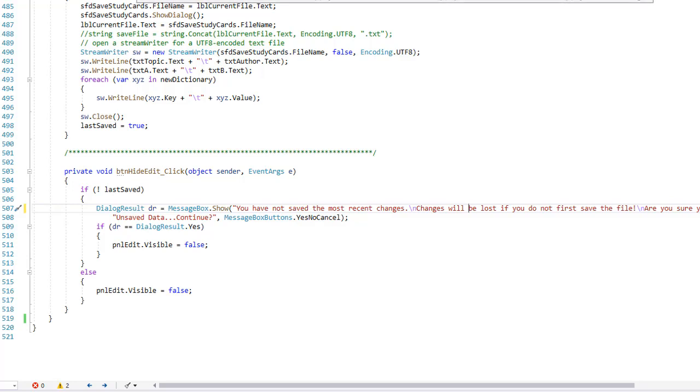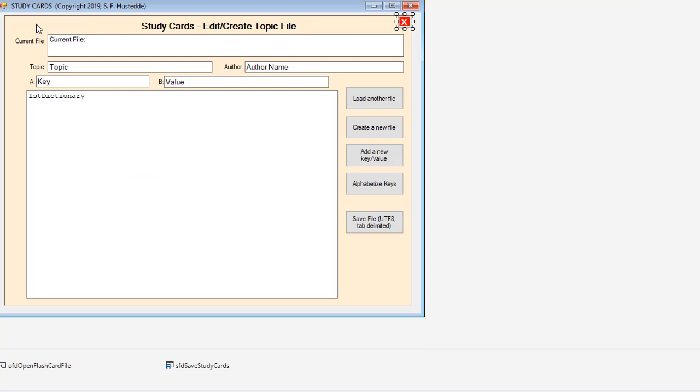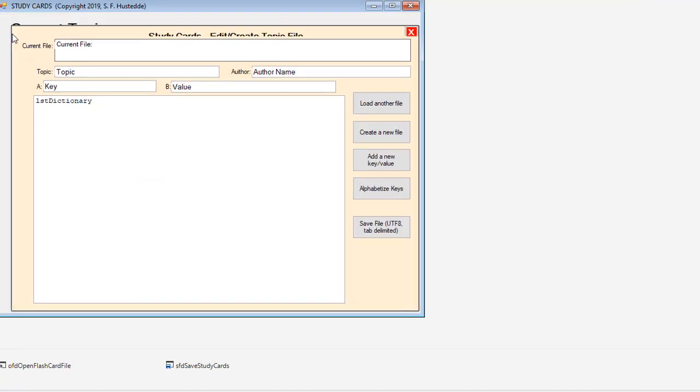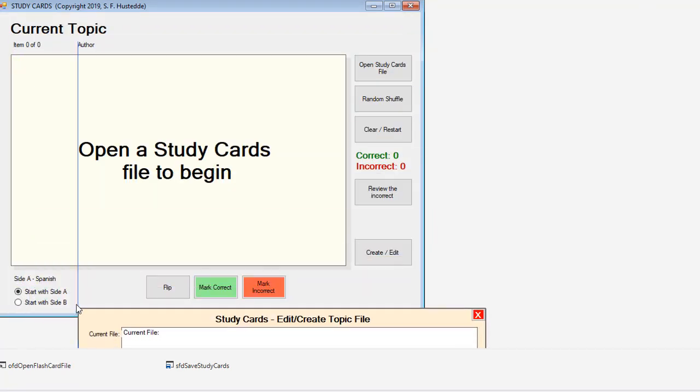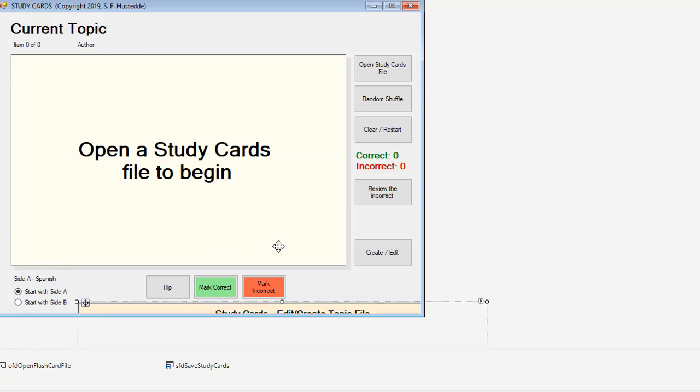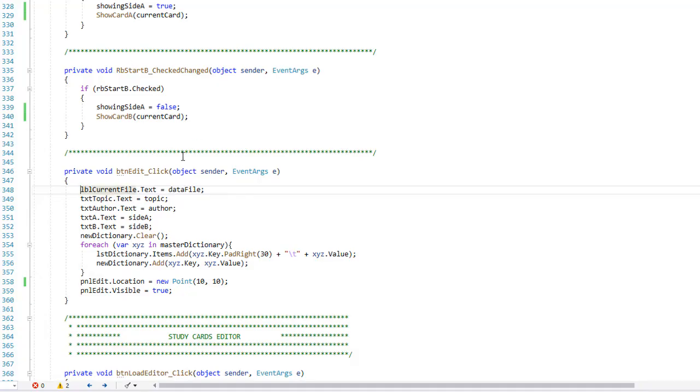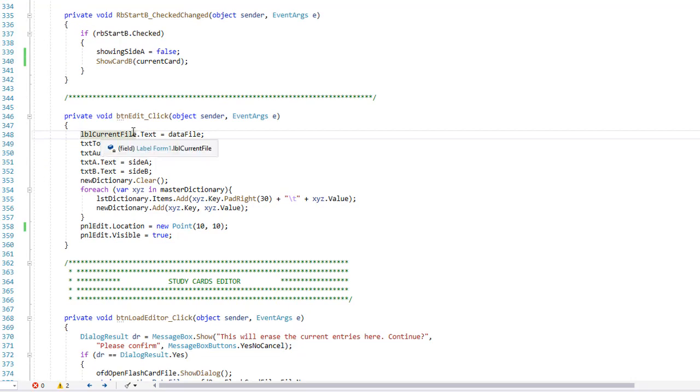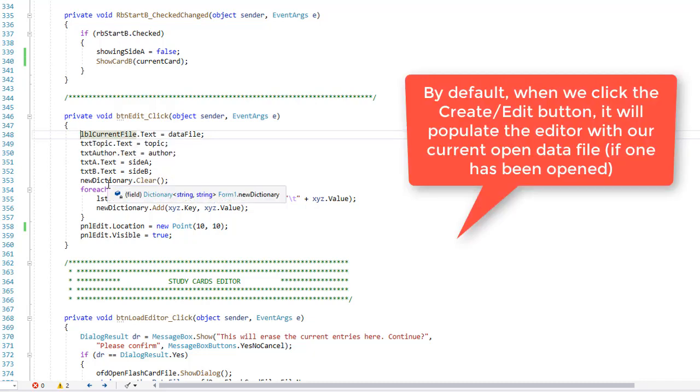So if you create that panel, create that one button, and then you can click on your panel, grab the little move button and move it out of the way, and then look at our create edit button. And our create edit button, btn edit, simply sets the current file.text equal to data file. Remember, these are labels and text boxes inside that panel that we're going to create in phase 2. So you might want to come back and add this in later.